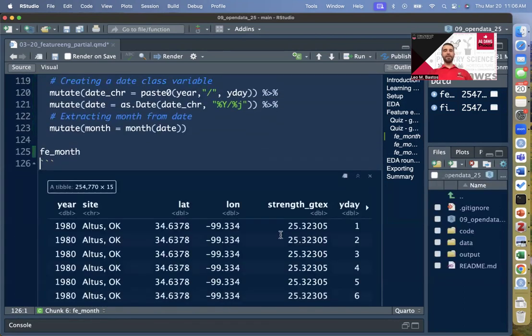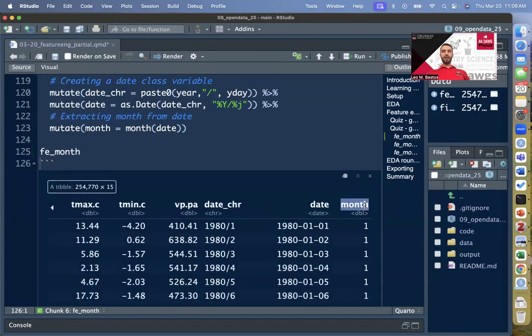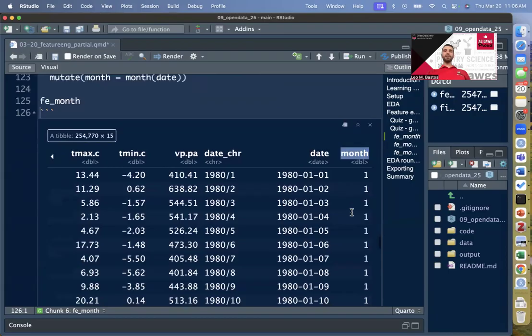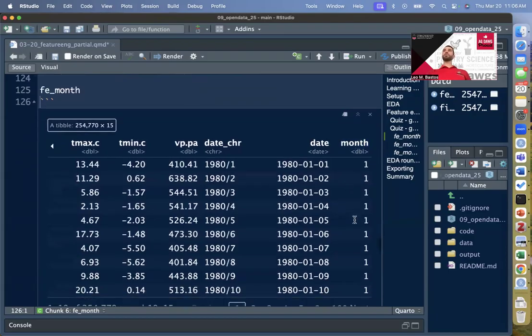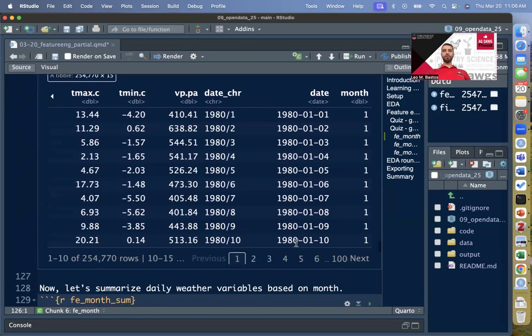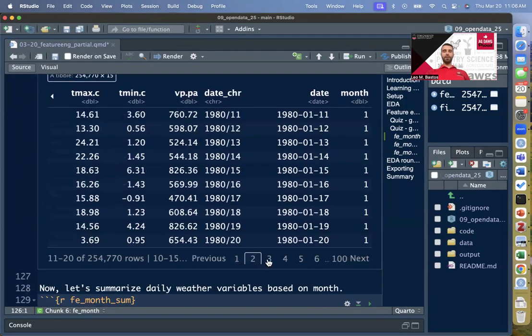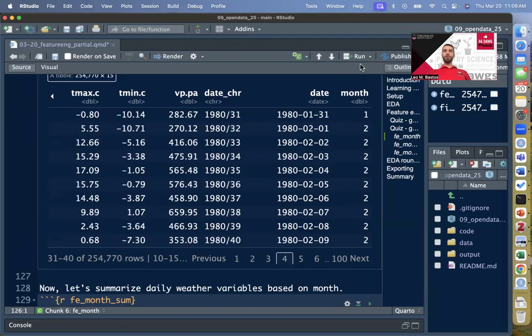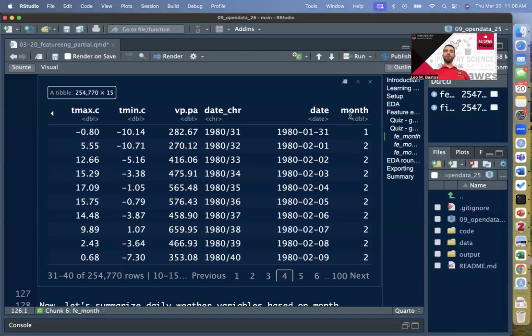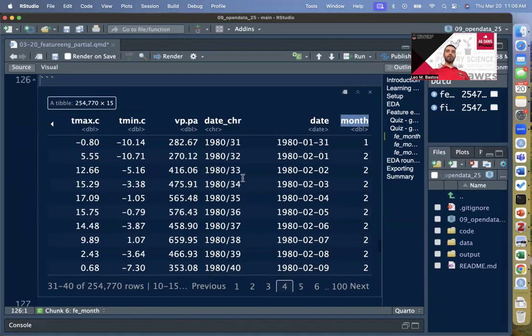So if you run this now and you print FE month, you're going to see that you now have a column that says month. And it is the numerical value of that month. So 1 is January, 2 is February, and so on. And if you scroll down here, you're going to notice that once it changes from January to February, the month changes to 2, right? So now this column month has values that go from 1 to 12, for each one of the months in a numerical way. Notice that it is a double type, so it's numerical.